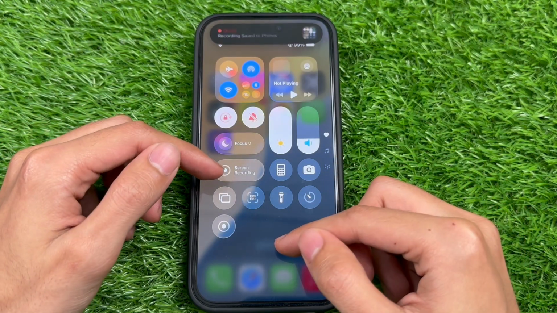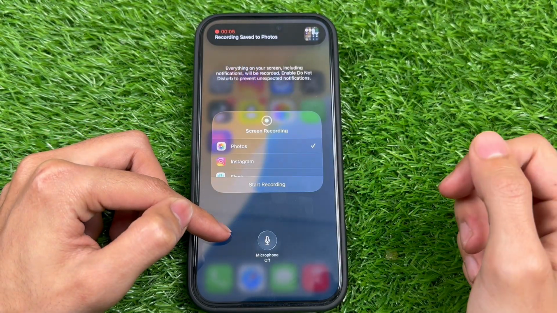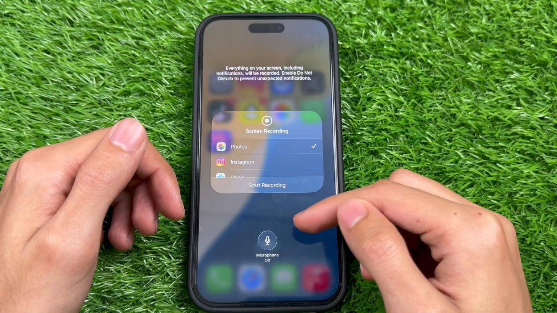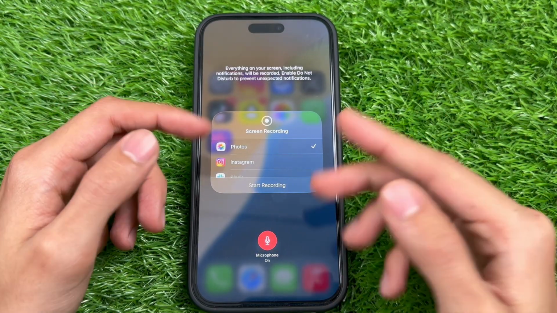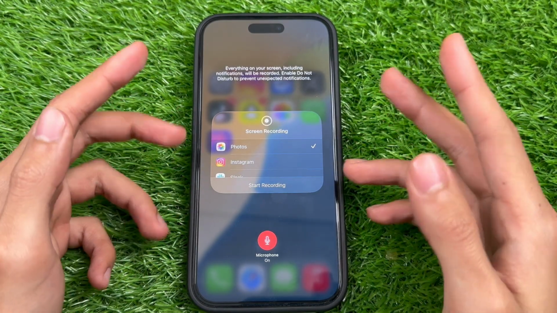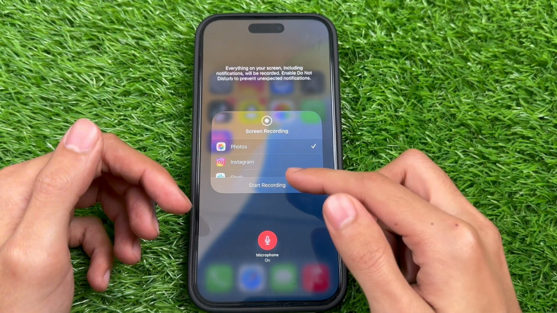Press and hold on the screen recording button. A new menu will pop up. At the bottom of this screen, make sure the microphone option is turned on. When it's on, your iPhone will record your screen and your voice at the same time. Once the microphone is enabled, tap Start Recording.